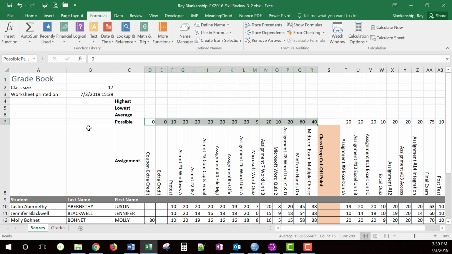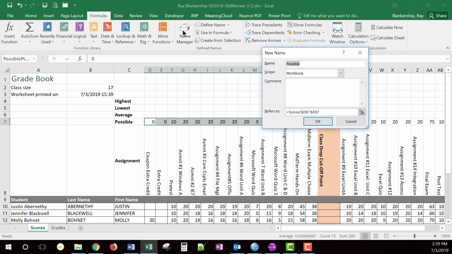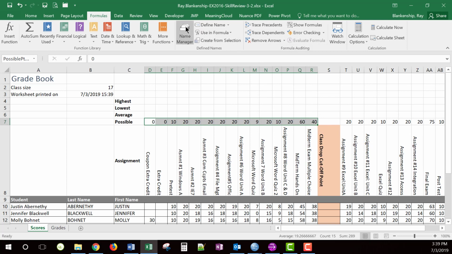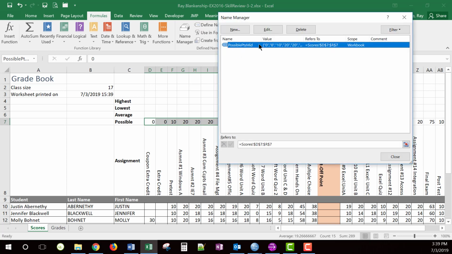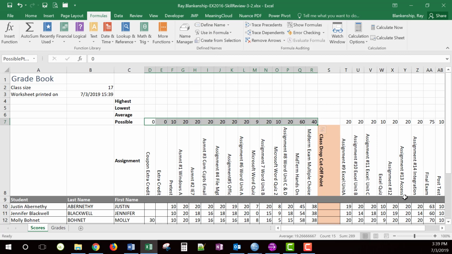Now, the process for naming ranges is you highlight the range and then you give it a name. And if you come over here and we look at the name manager, we can see that we've got a name here and it tells us where that range is, D7 to R7. So if we need to delete something because we misspelled it, we might come to the name manager and we can highlight it and hit delete and start over. Right. So now we're going to move on to step 9.